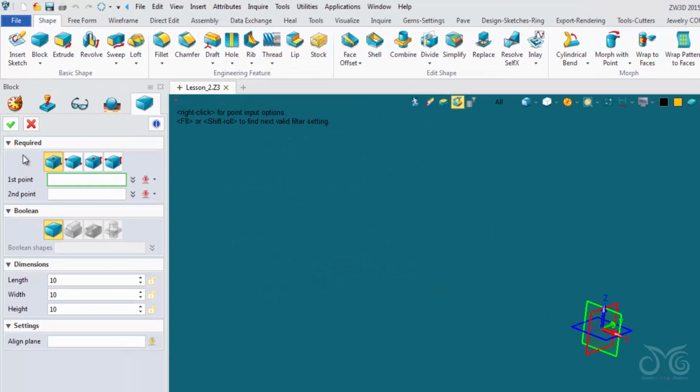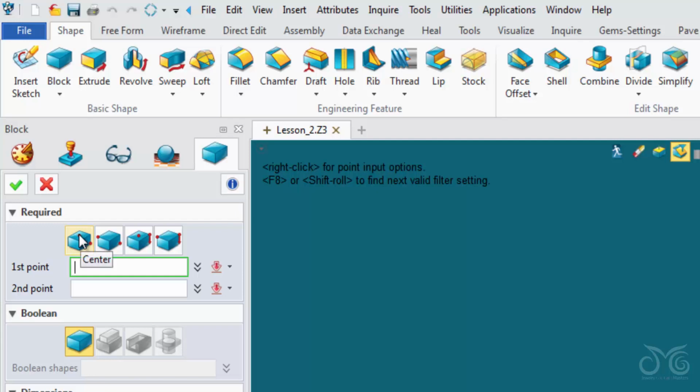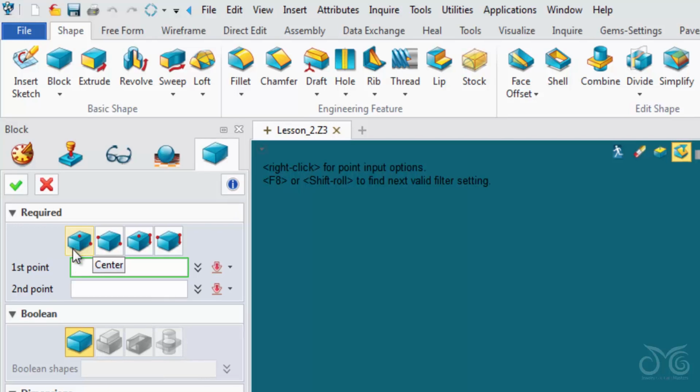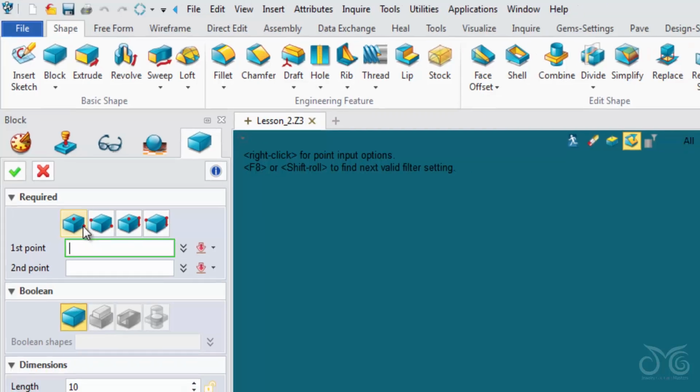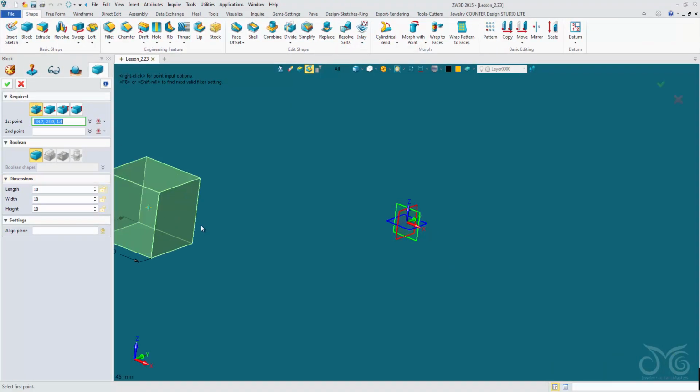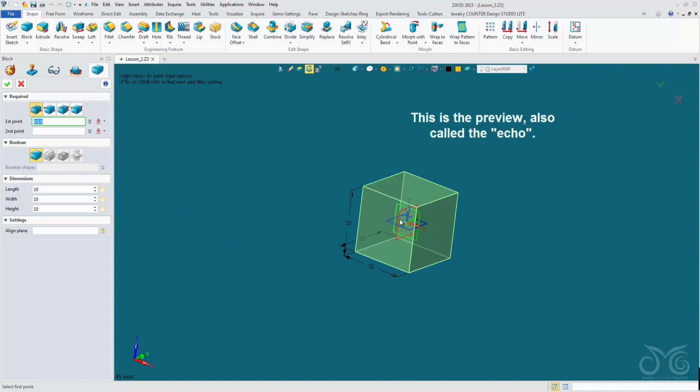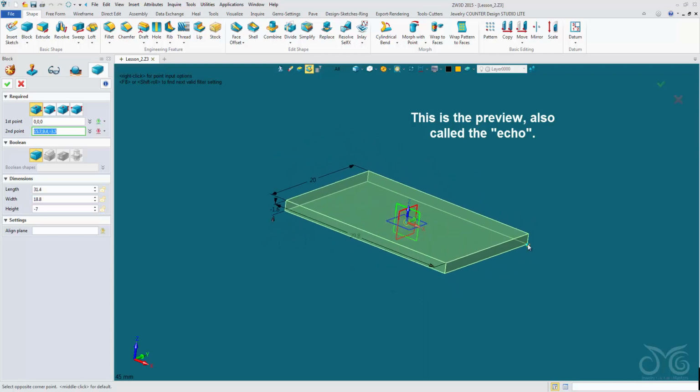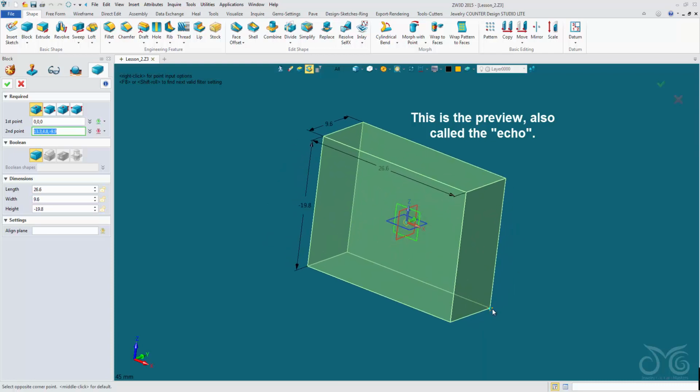Okay, so at the top of the input manager for this block command, we see we have several options available to us in terms of how to define the block that we want to create. So for example, this first one, the center define, allows us to pick a first point which will be at the center of the block, and then we can pick a second point which will define the corner of the block. Okay. So if we left click for the center, we can then drag out and create the size of the block that we want.